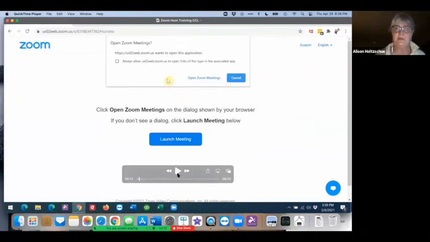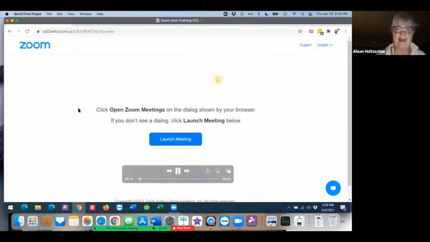Now, notice that when I click that link in the web portal, and this will also happen, you've probably seen this if you've joined a Zoom meeting from a link, you get this pop-up window that says Open Zoom Meetings. So this is the link between the web portal and the app. And there's an option to always allow the website to open links of this type in the associated app. In other words, when you click a Zoom link, you're going to open the app automatically. So I do usually check that so that I don't have to answer that question every single time I open a Zoom meeting. So this will now run the app.